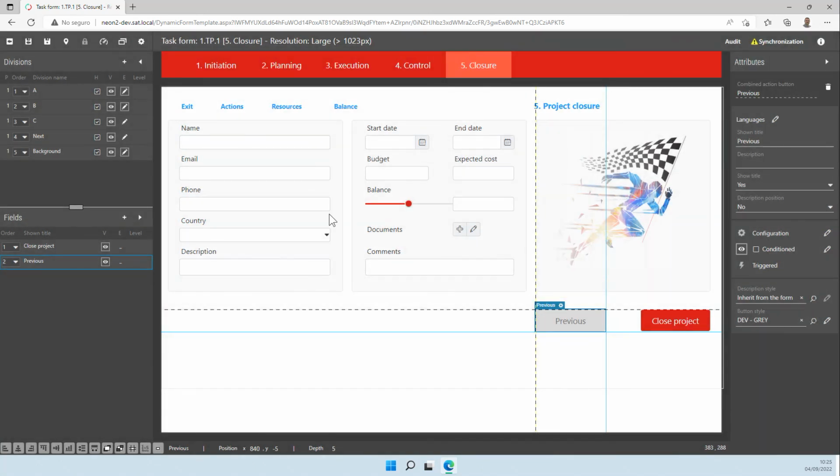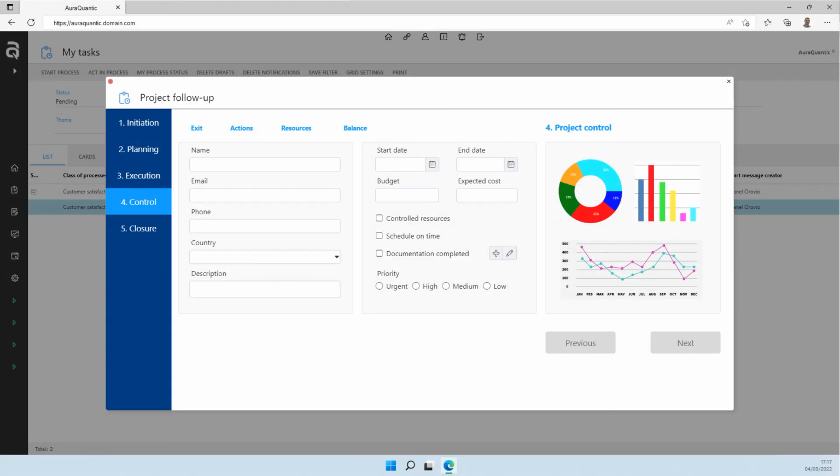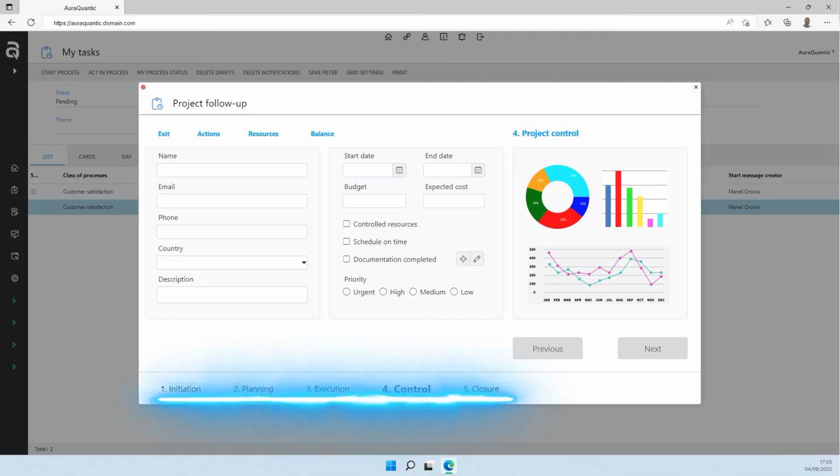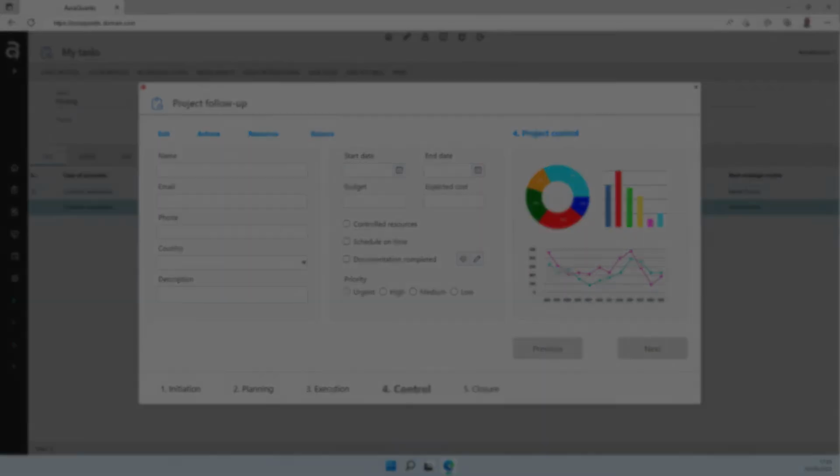Let's see some more examples of the navigation panel design. This one positions on the left of the screen or on the right, also below or on top with a different style.